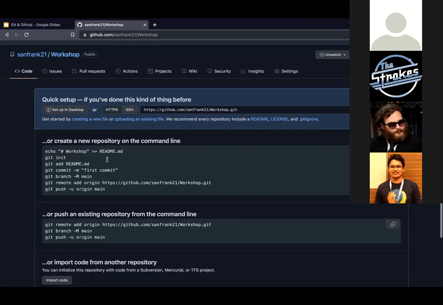So let's go to terminal, my terminal. Right now I have my terminal opened up, and basically I just changed my directory to where I have my projects stored. And let's see. I want to push my workshop project. So I'm going to go into it.